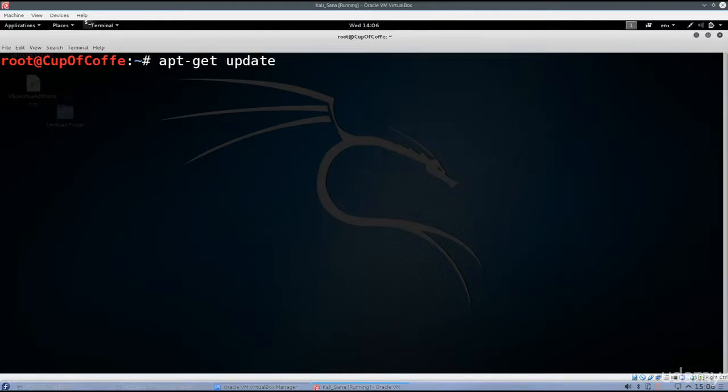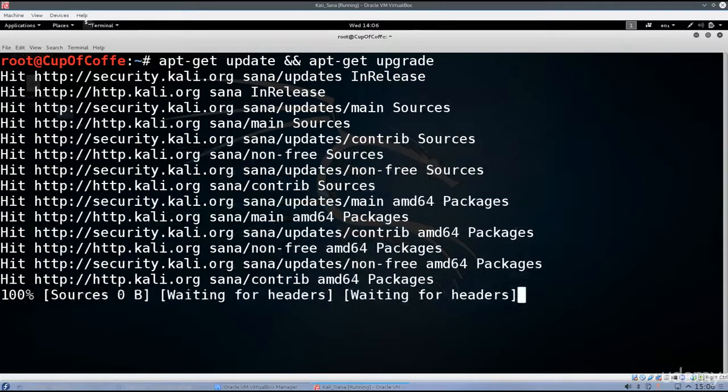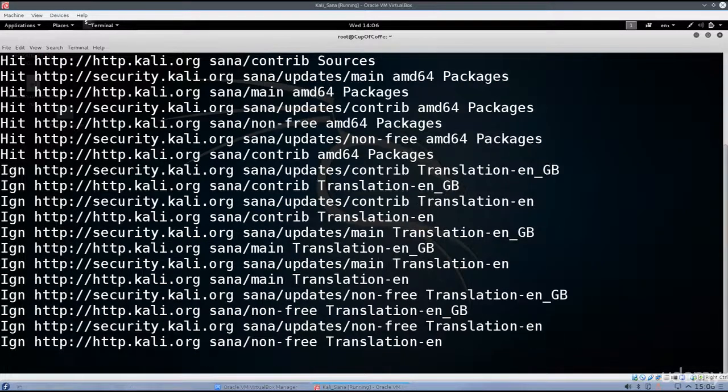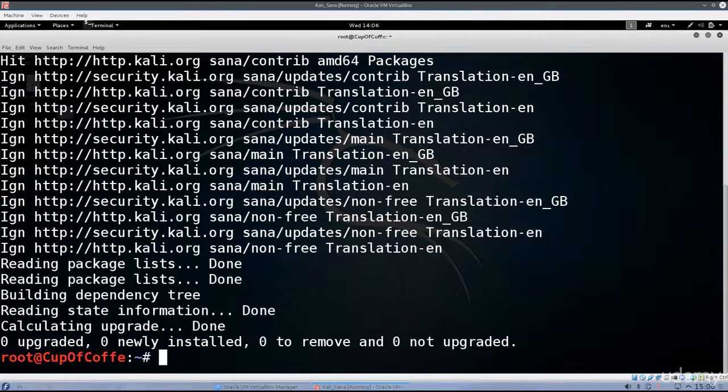apt-get update and apt-get upgrade. I've already done it, so it shouldn't be long for me. Just gonna check, but this is the first thing that you should do, aside from checking your internet connection, of course, with a ping. If the ping is functional, it's all fine and dandy.